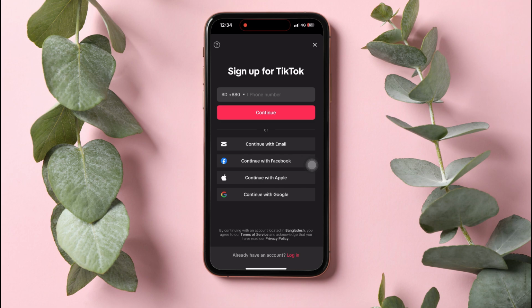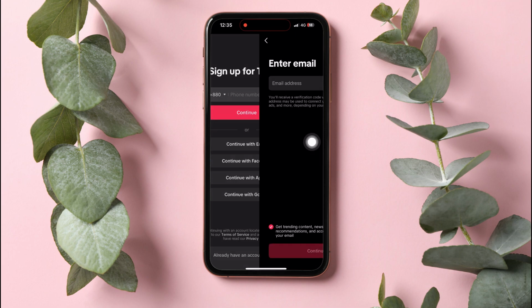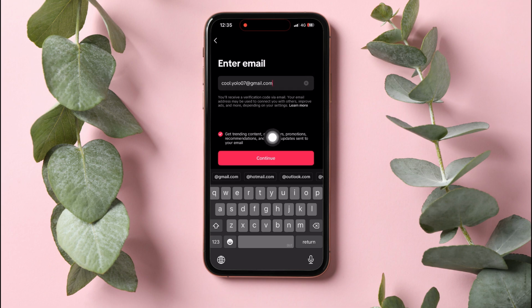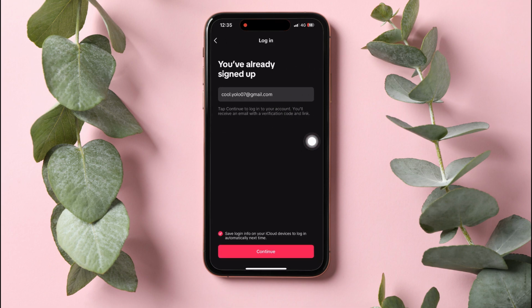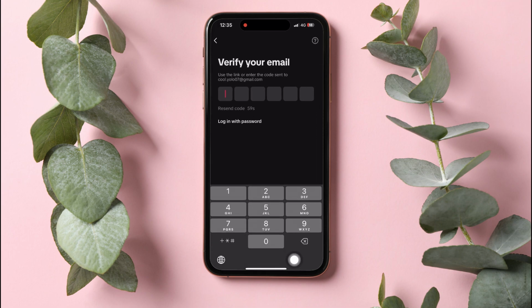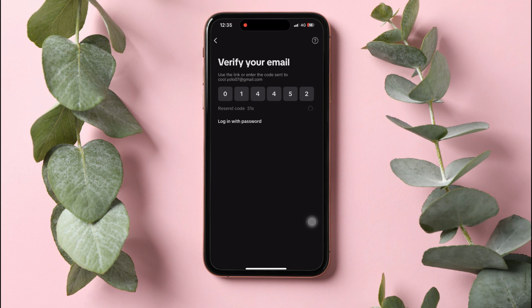You can sign up with your phone number or by using your email, Facebook, Google, etc. For example, if you select email, then you have to enter your email address first as shown. Then tap on Continue. If you already have an account with this email, then just tap on Continue at the bottom. And then verify your identity by entering the code sent to your email.